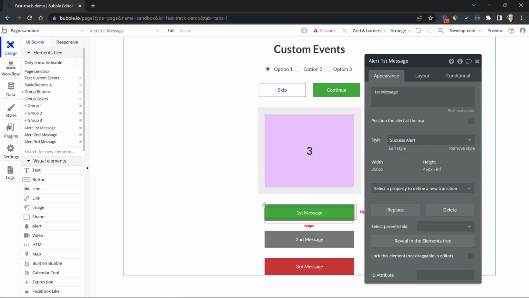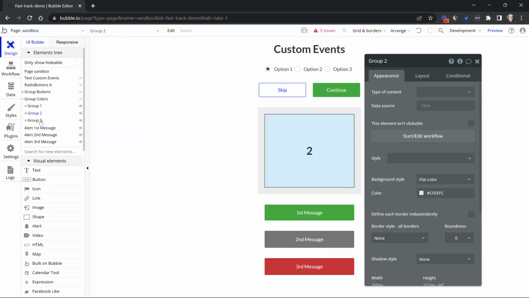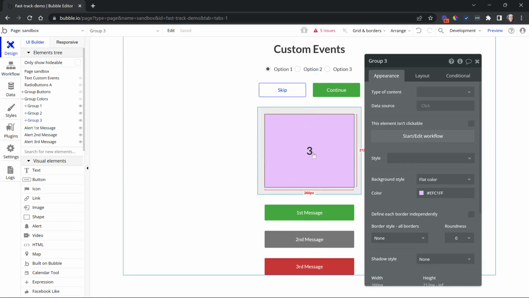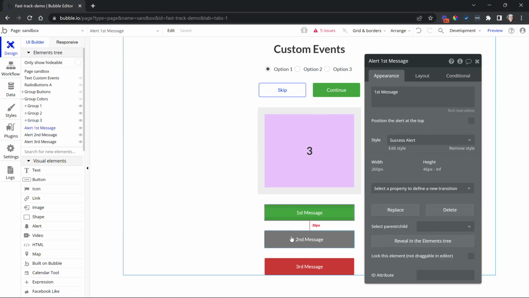We have to show them in a workflow. I've got everything visible on the page right here, just so that you guys can see what we're working with. So we've got group 1, 2, 3 inside of this area. Only one of them would ever show at a time. And then we've also got our alert messages. So let's start with the first one.